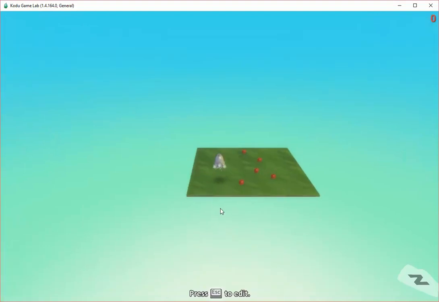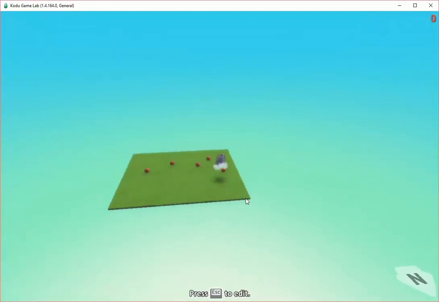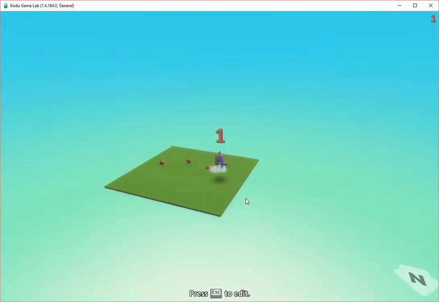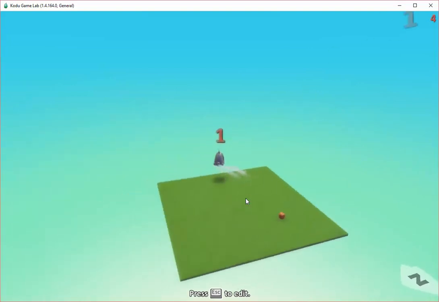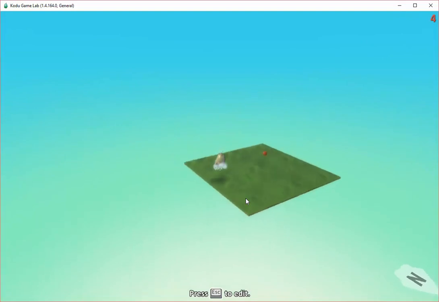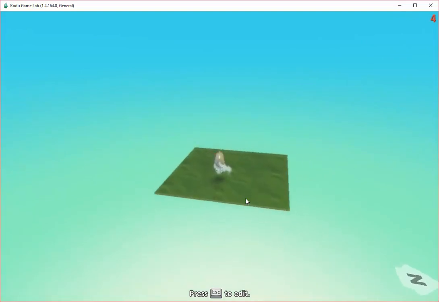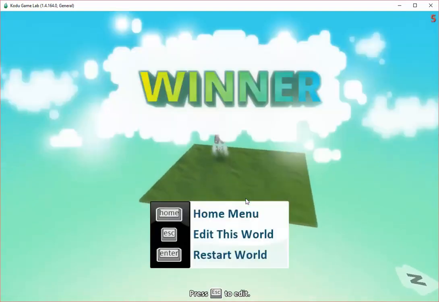So then if we start playing the game, we move over the apples. So there's one, and there's another one, and there's another one, and there's another one. Spin around, and head back over to this final apple, and we win. And that's how it's done.